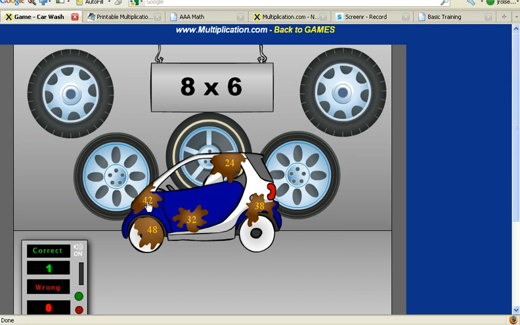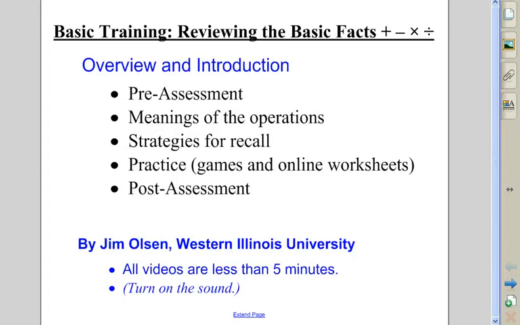8 times 2 is 16. 8 times 6 is 48. 8 times 5 is 40. And we continue to practice. And if we do get something wrong, it keeps track right down here as to how many we get right and wrong. A very quick way to practice facts and get immediate feedback.